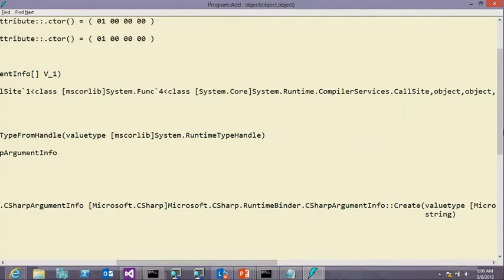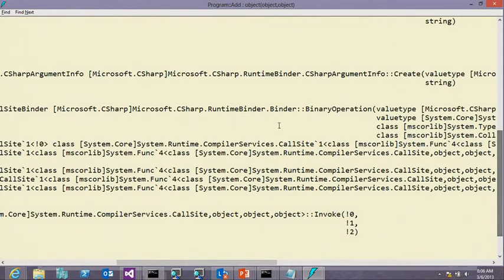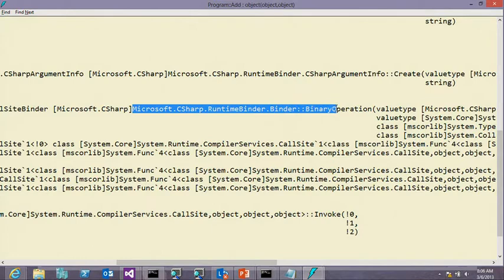Now, what's the main thing? The main thing here is that it uses Microsoft.C#.runtime to create a binary operation. It's basically saying, the user wrote a plus between those two things.